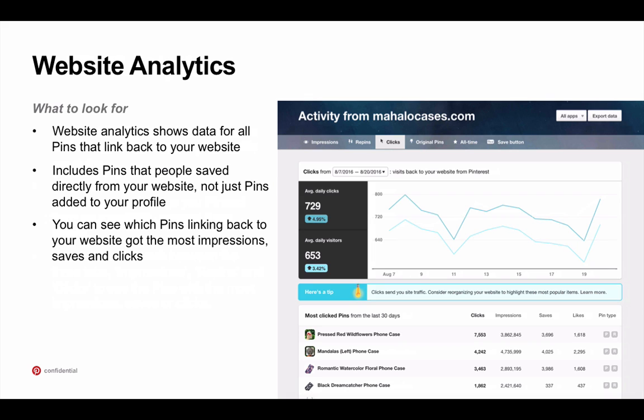Next section is website analytics, which is personally my favorite part of Pinterest analytics. This gives you really valuable data on how pins that link back to your site are doing. So this not only includes pins that you added yourself to your profile that link back to your site, it also includes pins that people created directly from your website, whether that's through save buttons or the browser extension.